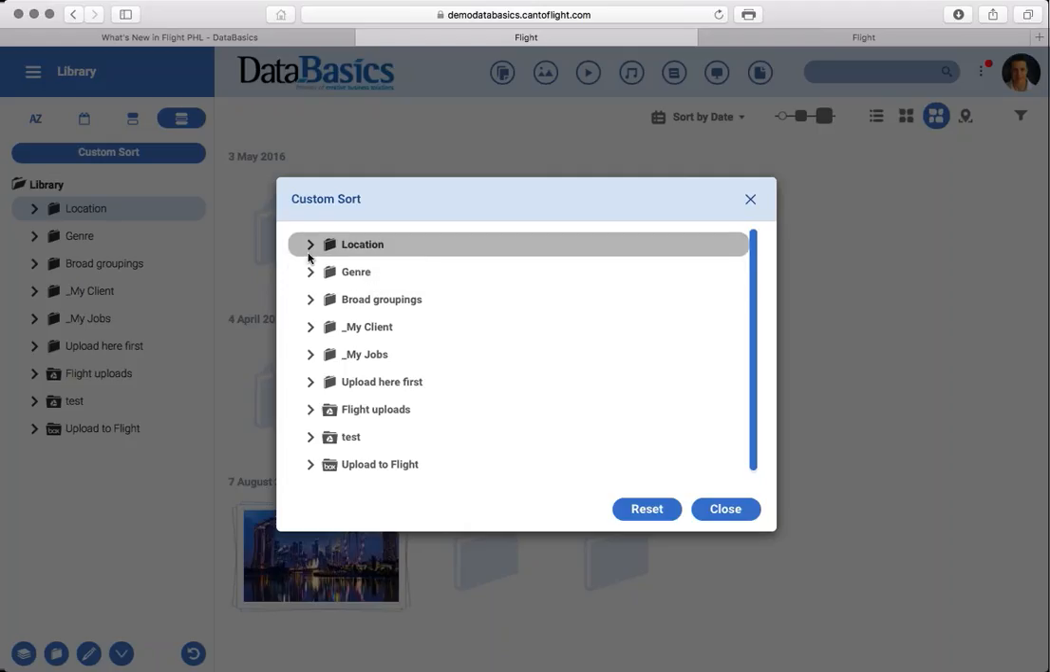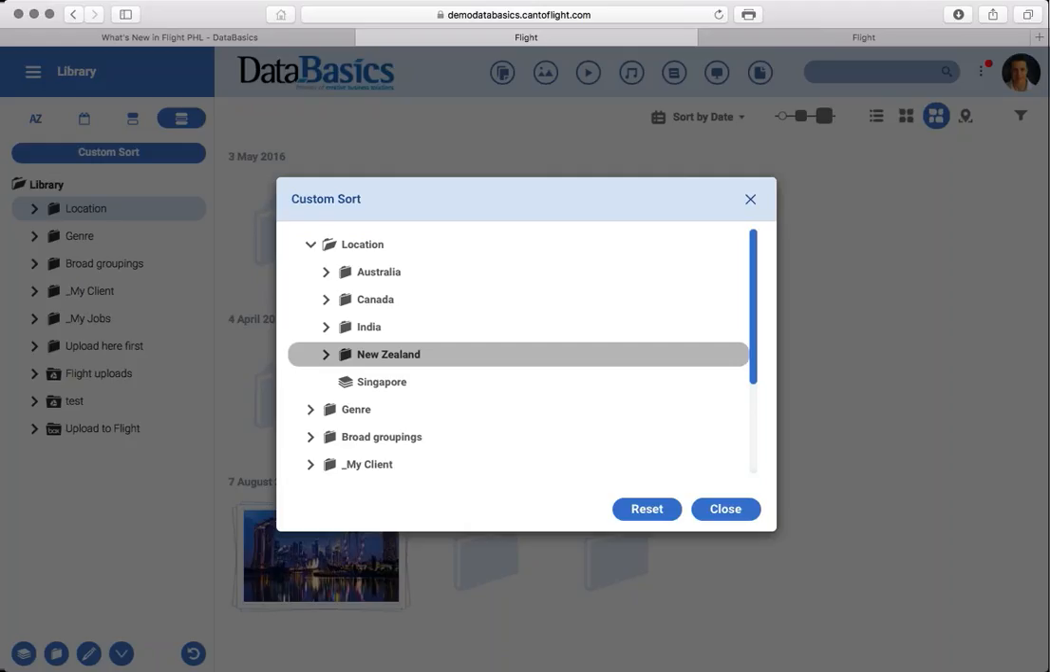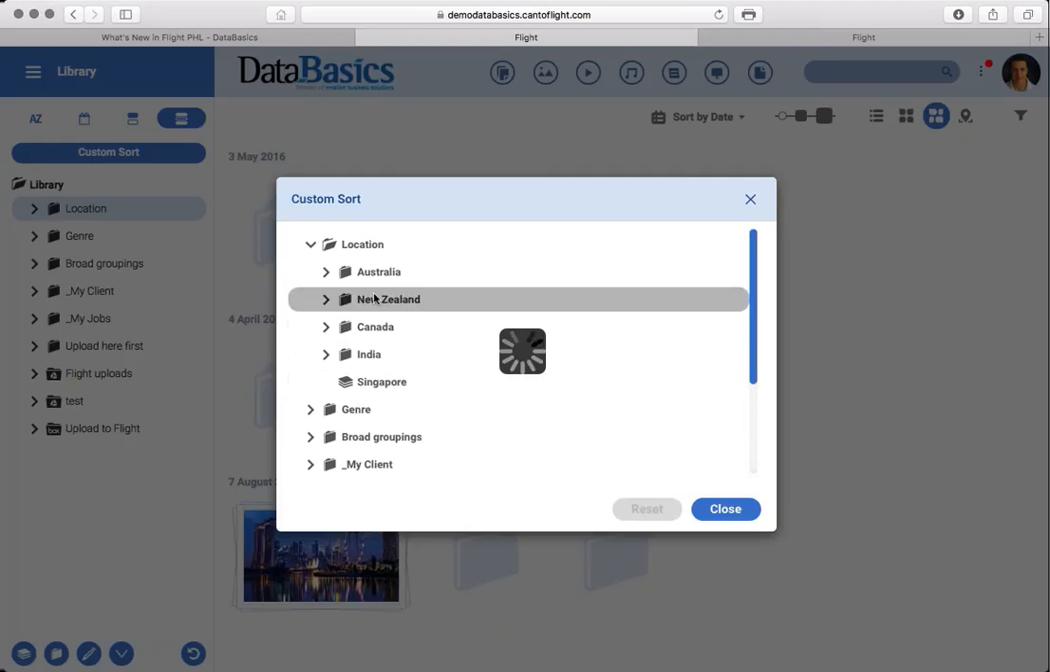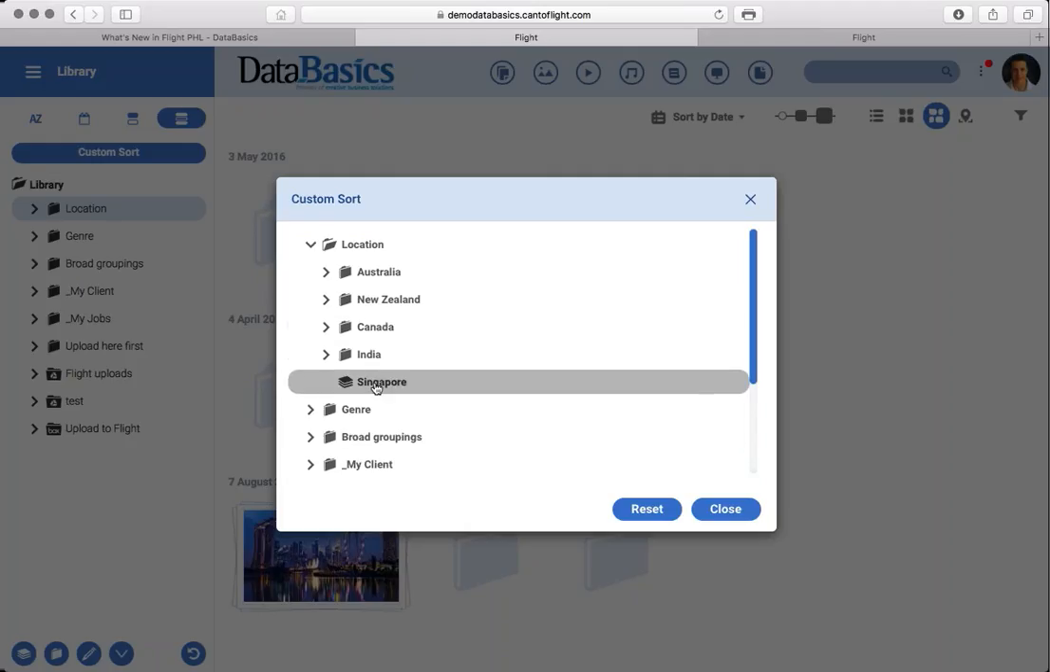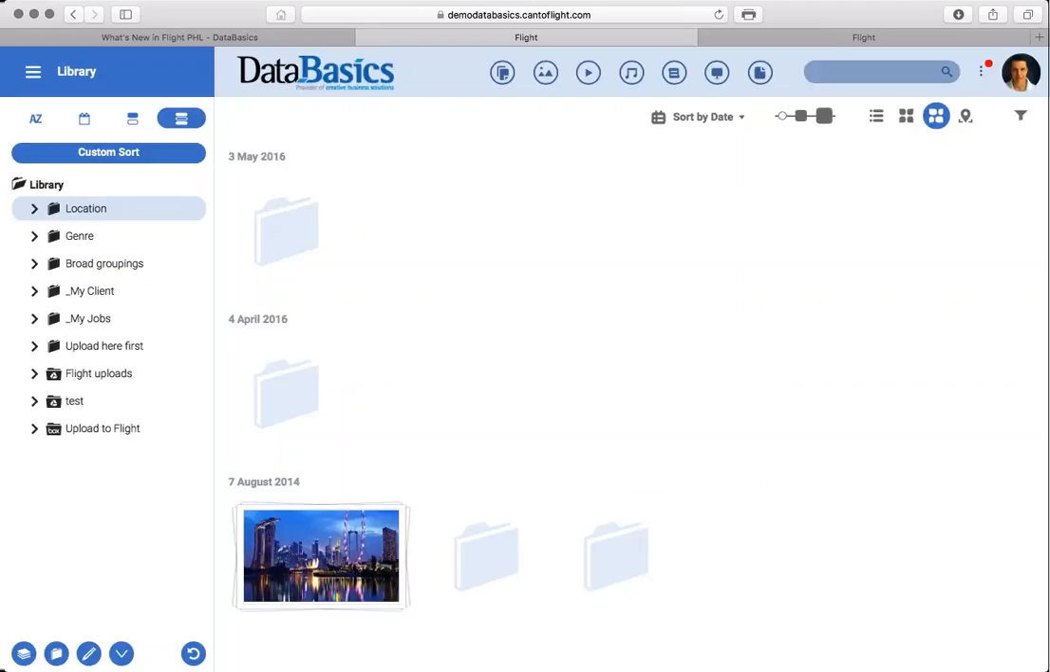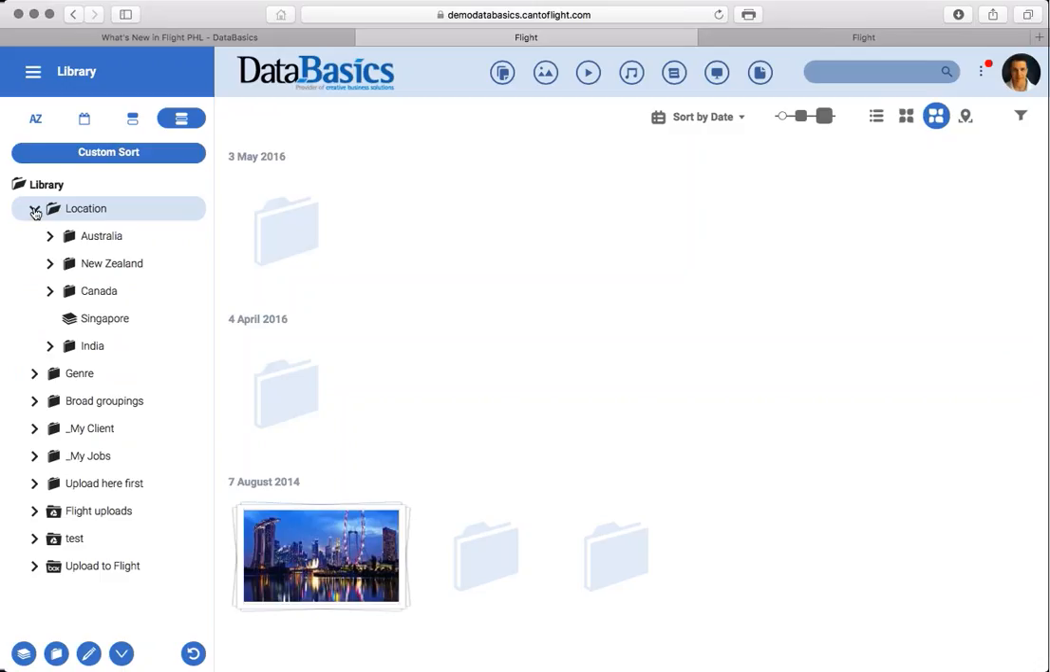You can go into a folder, so let's go into location here and say, okay, I want to have Australia first, then New Zealand, Canada. Oh no, let's put Singapore after Canada. Good, okay. So that's set the sort order of the top level, the root level folders, and also when I go into location, it's set the custom sort order of the contents of the location folder.